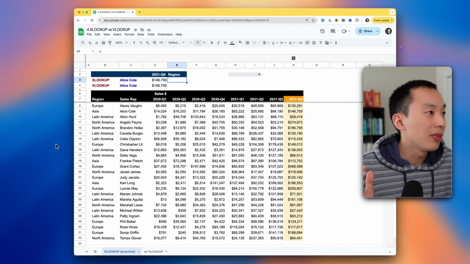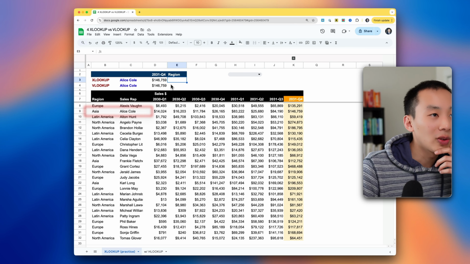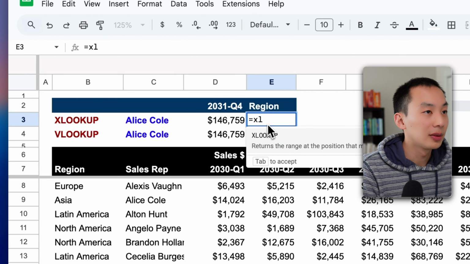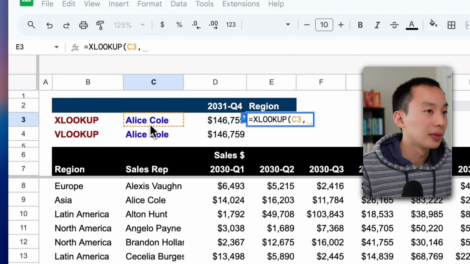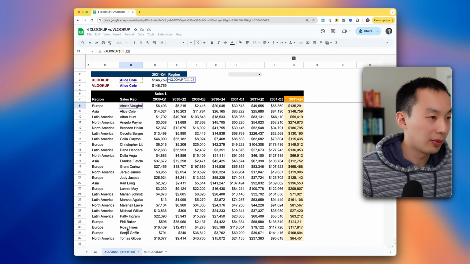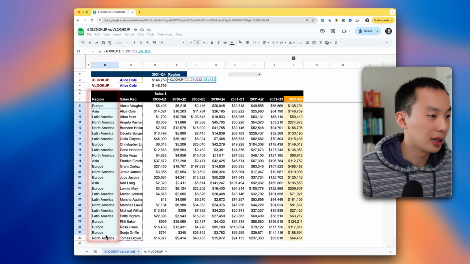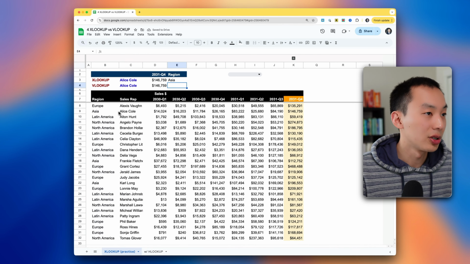The second advantage of XLOOKUP is that you can look things up on the left. Let's say my task is to look up Alice Cole's region. With XLOOKUP, it's very similar to what we did. We're going to hit equals XL, tab. I'm going to select Alice Cole's name here, comma. The sales rep range is going to be exactly the same. All I need to do is to change from selecting this column to this column. I'm just going to basically do this, and you can hit enter. And now you get the region Asia, right, which is the case here.